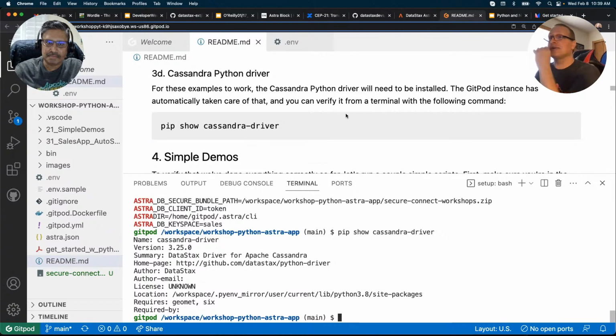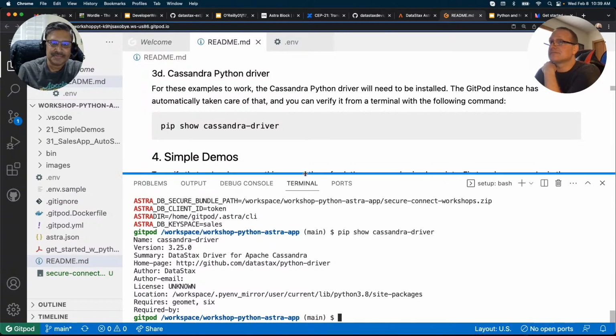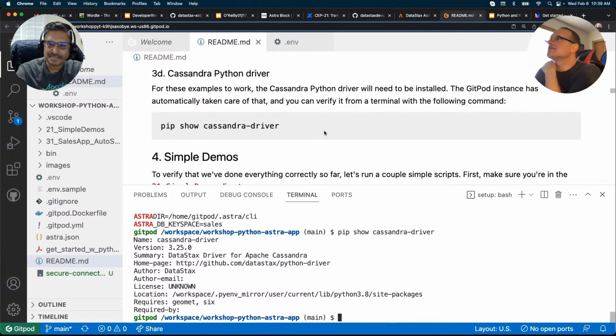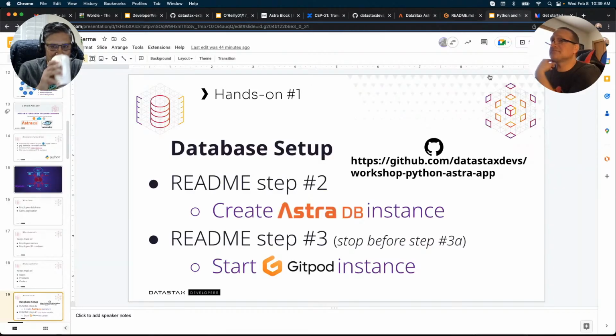Yeah, go ahead. And just to remind, the Python Cassandra driver is completely open source. Yep. All right. So let's jump back to our presentation.